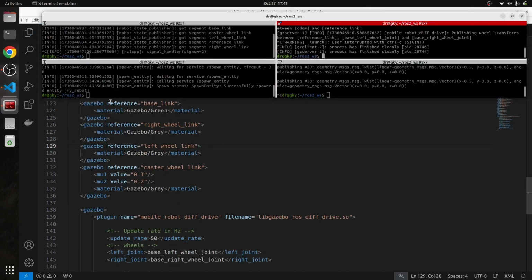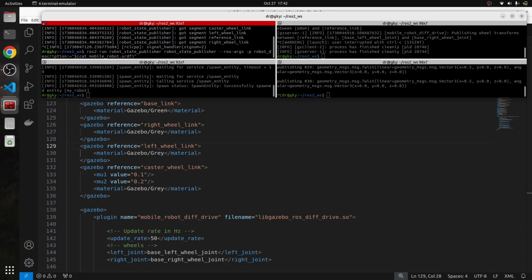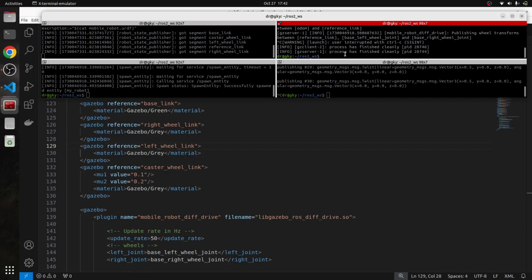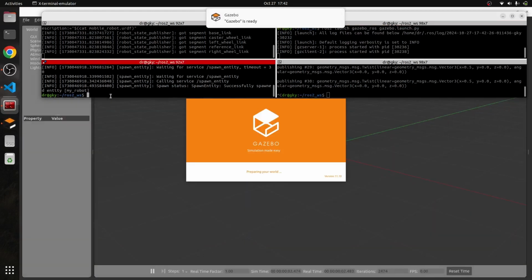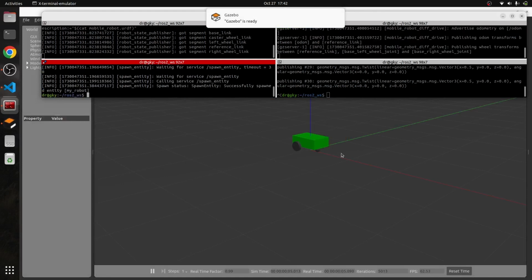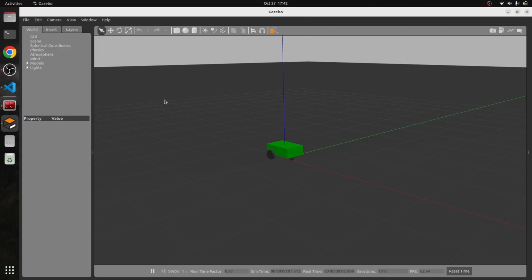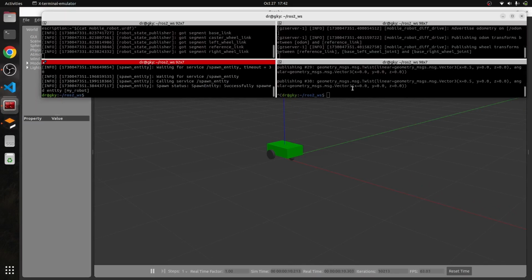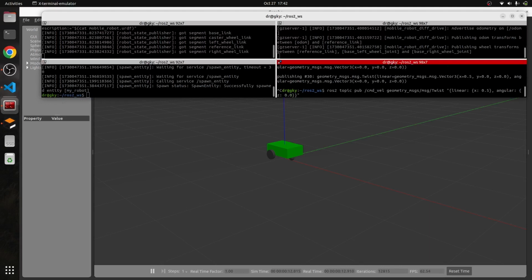So now we have to start our code again. So I have to run it. First step should be followed. First we have to start the robot state publisher, and after that we have to start Gazebo. And now I'm going to import it. Now we can see our robot is here in color also, and then we can pass the velocity.